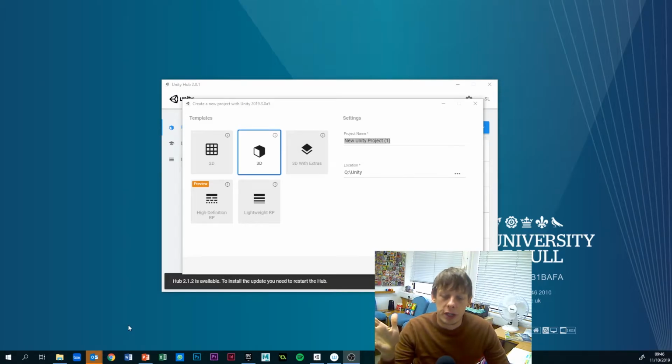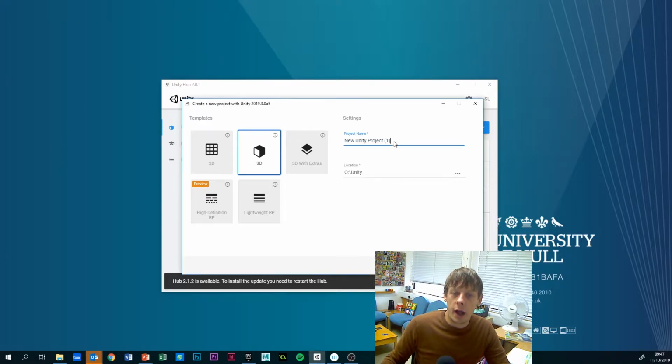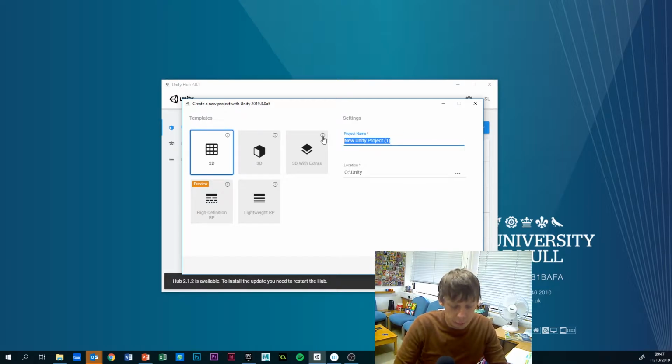So for our next project, we're going to be making a Space Invaders clone. So open up Unity and select 2D project, and we name it something appropriate like Space Invader project. Save it somewhere appropriate and click create.